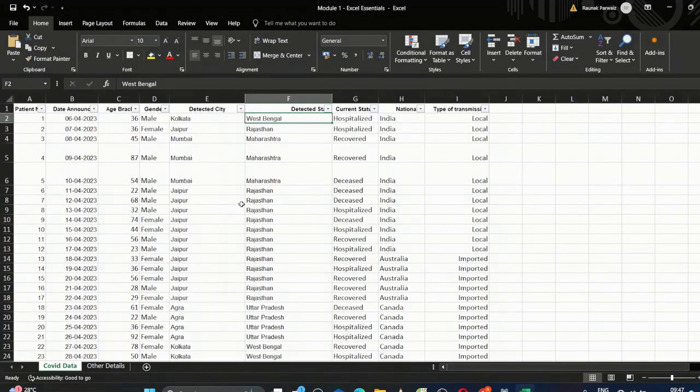In this lecture, we are going to look at how to use number-based filtering in Excel. Previously, we looked at how we can use text-based filtering. Now let's apply number-based filtering to our data. We have a number-based column called age bracket. Let's apply a filter to it by going to the drop-down here.